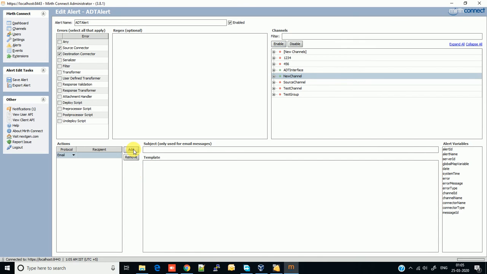So click on add. You want an email, so just give your email here, abc@gmail.com. You can define your email here, and the email will go to this email id. Now give a subject line, so you should give the subject line very carefully. For demo purposes I'm giving an ADT message failed.